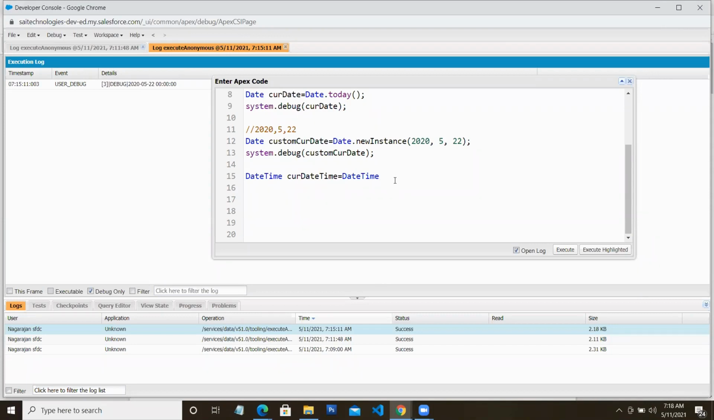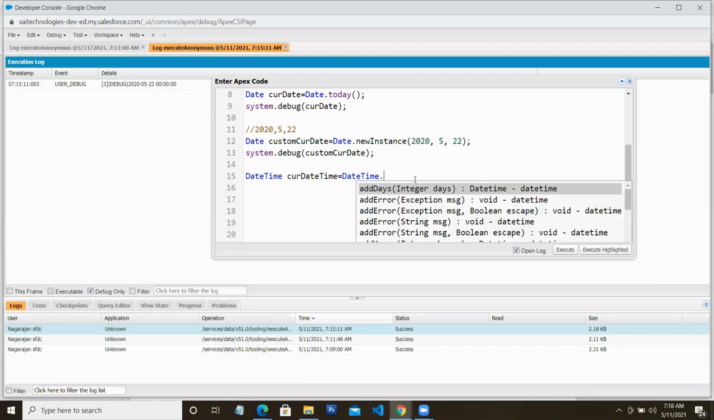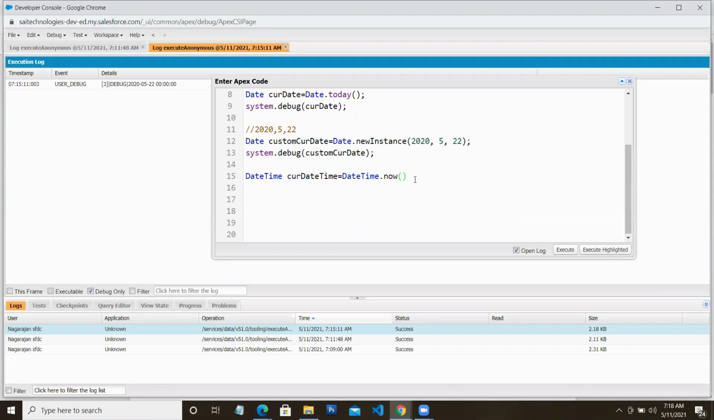All the primitive data types have their own classes. We will see in more depth in upcoming classes what a class is and what methods are, so I don't want to elaborate on that here. So Datetime dot, to find the current date and time you can use a function called now. Now let me print this value, the current date and time.